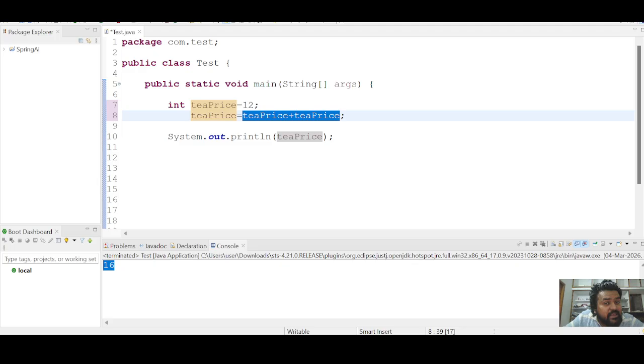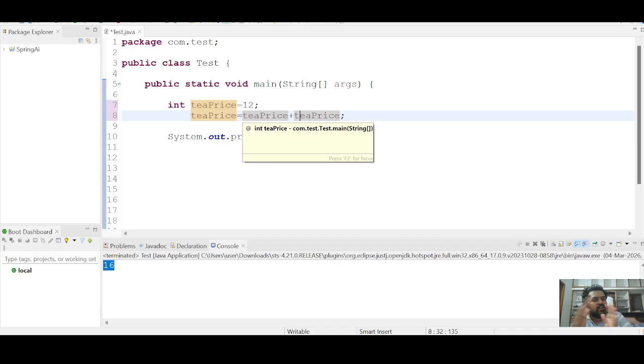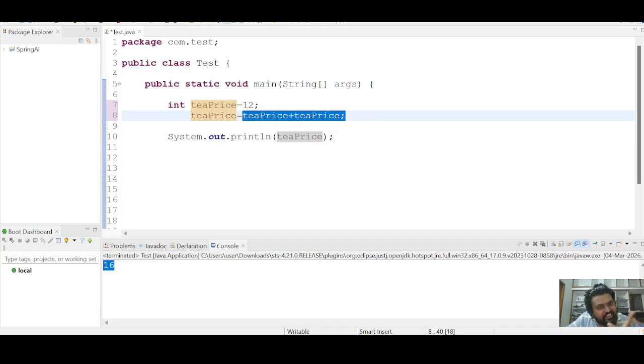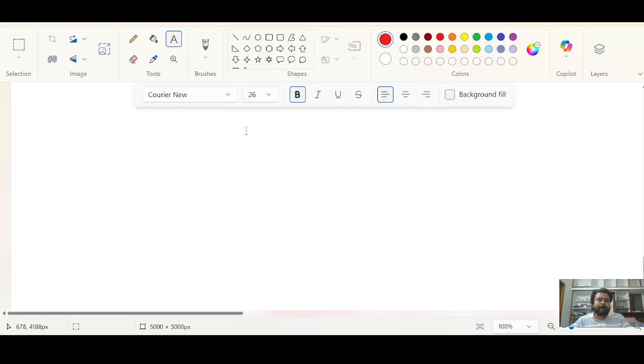12 plus 12. The right hand side will always perform the arithmetic operation, and you have the power to use variable names also on the right hand side of the assignment operator. After the manipulation, you can reassign it to the same variable. Okay, let me explain this. This concept is called reassigning, or utilizing the same variable for the mathematical operation. Example.